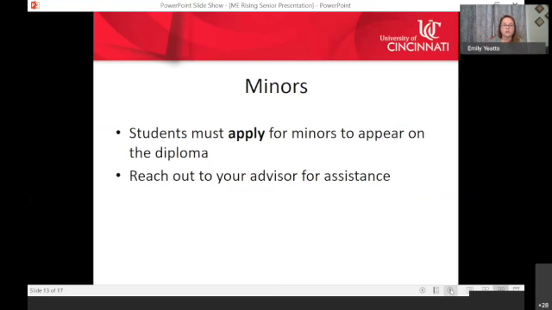If you're not sure how to do so, reach out to your advisor. There are different applications for different minors in different colleges. So just connect with us and we'll make sure we send you to the right application.